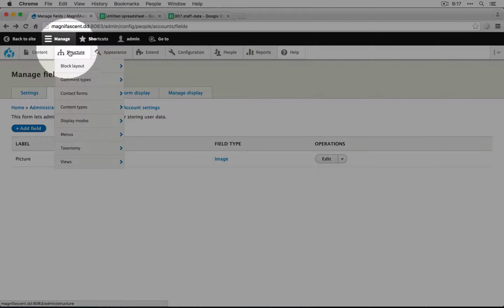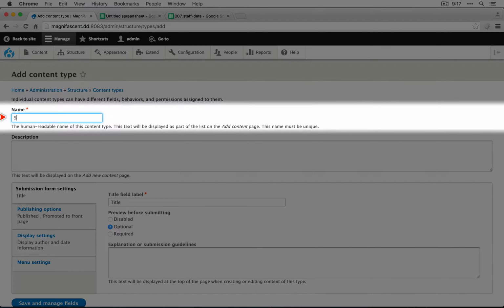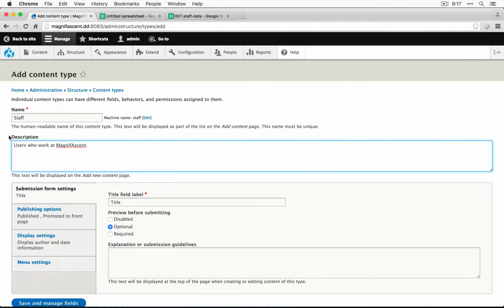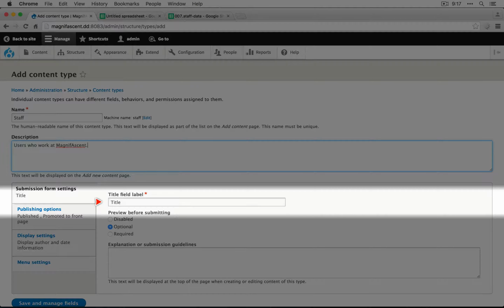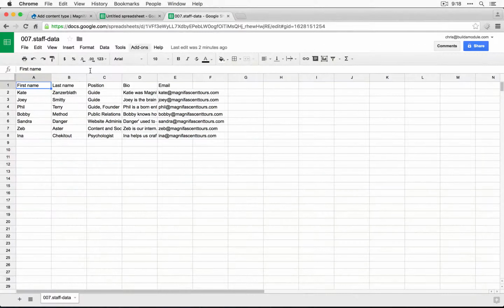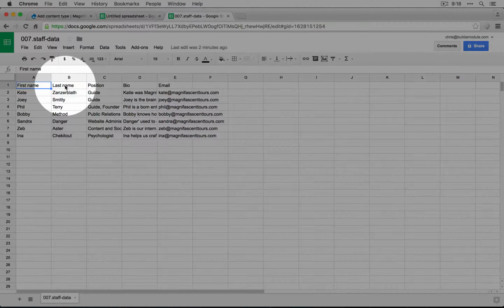I'm going to go back to our site and go to Structure, Content Types, Add Content Type, and we'll call this Staff. For the description, we'll put in users who work at Magnificent. And for the title label, we have a bit of a choice to make. In the spreadsheet, the users' names are split between first name and last name, and it would make sense to use one or the other, or both, for the title.